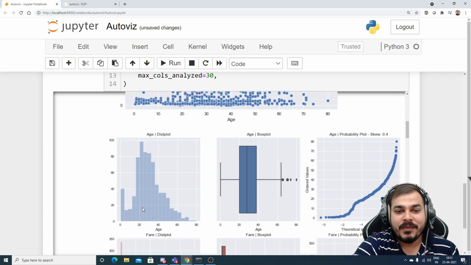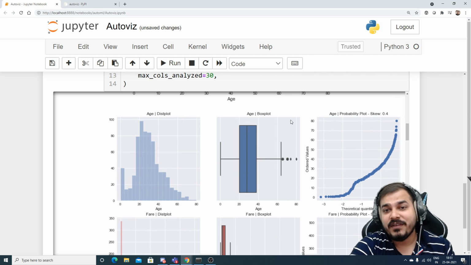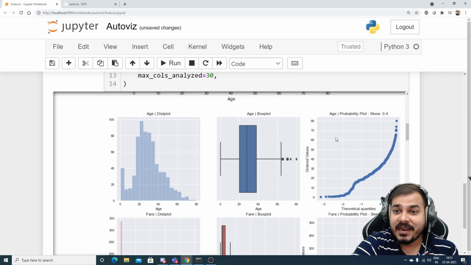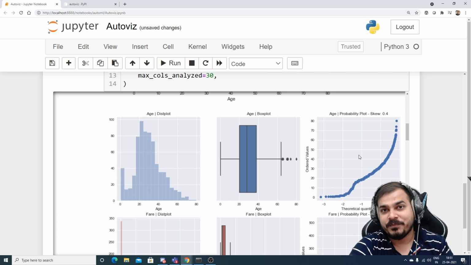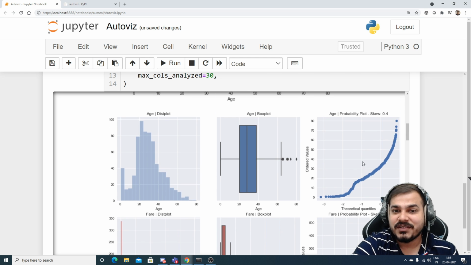Then, with respect to this age, this is also a dist plot, right? A dist plot is where we'll be able to see different figures. Over here, with respect to the same feature, we also have a box plot. Then it is also showing a probability plot. So this is my probability plot over here, and just tell me whether this is following a normal distribution or not just by seeing this diagram.